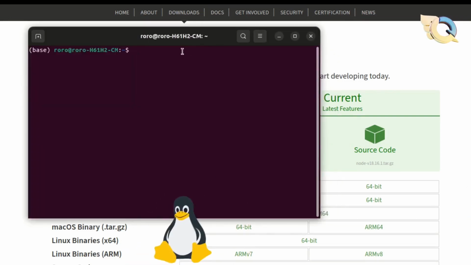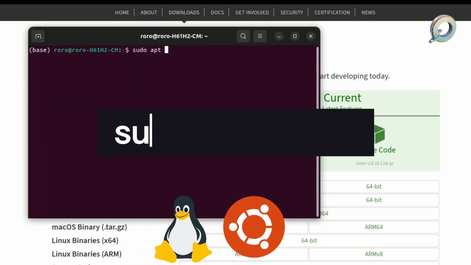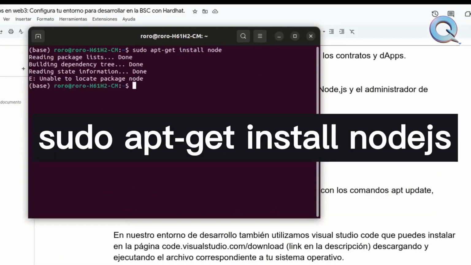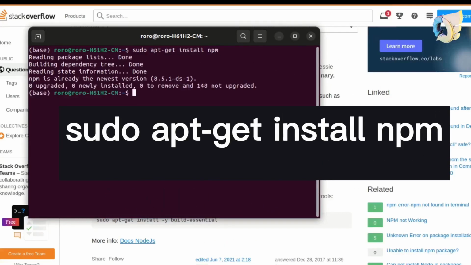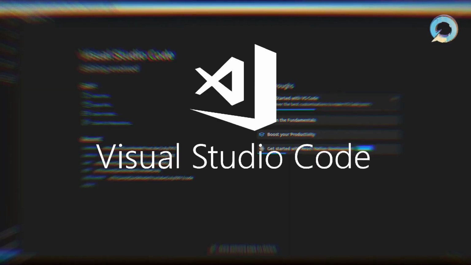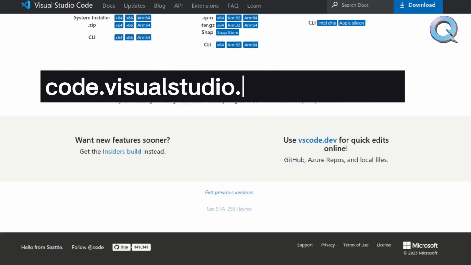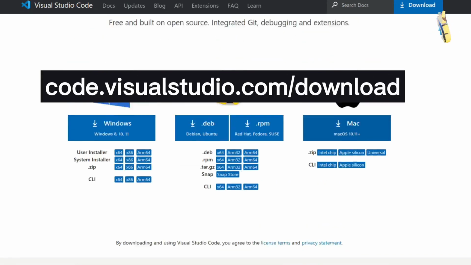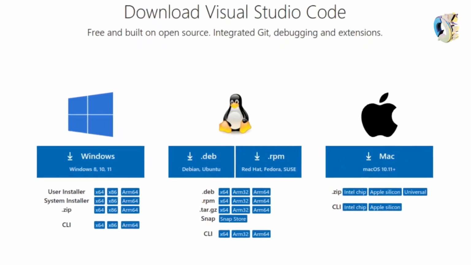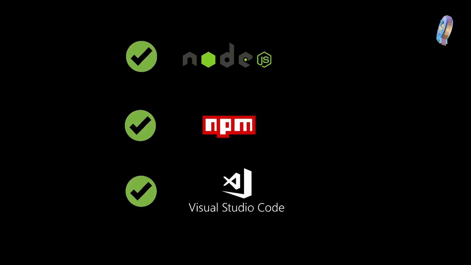On Linux, we will do it in the terminal by running the commands apt update, apt get install node, apt get install npm. In our development environment, we also use Visual Studio Code, which you can install on the page code.visualstudio.com/download, link in description, by downloading and running the file corresponding to your operating system. And we are ready to develop in Hardhat.